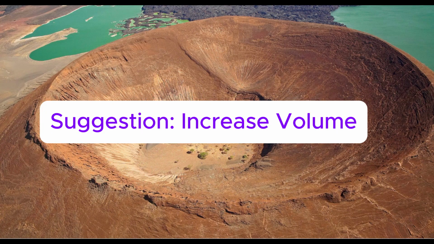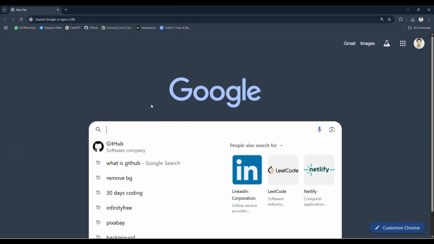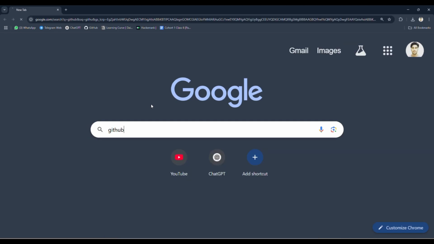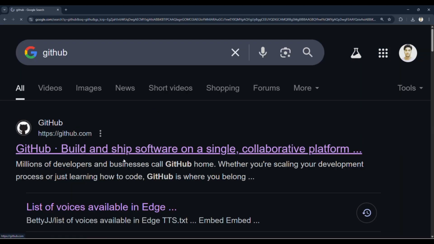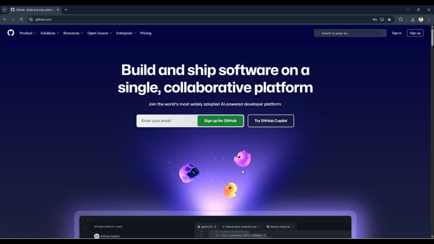So the very first step is you have to just open your favorite browser. I'm opening Google Chrome, and in the search box you have to write GitHub and hit enter. Then you have to click on the first link. You will visit the GitHub website. It's pretty good. Now in the right corner you can see there is a button for sign up. You have to click on it.